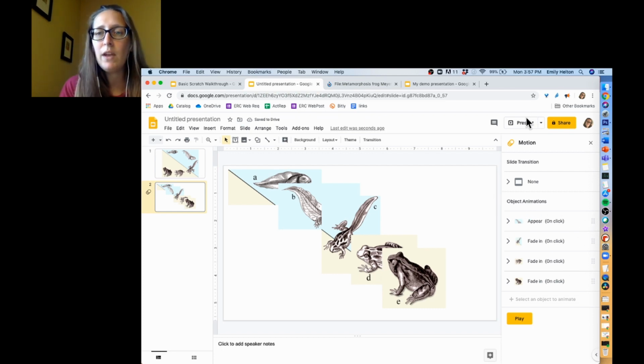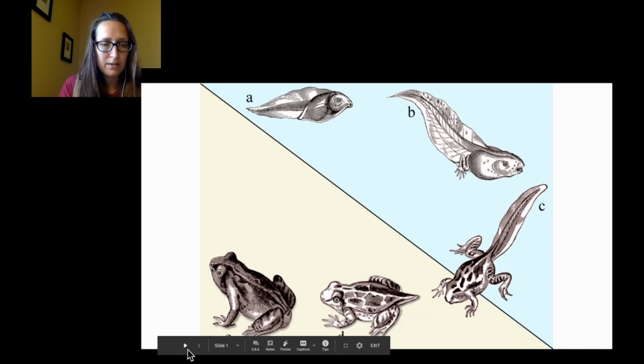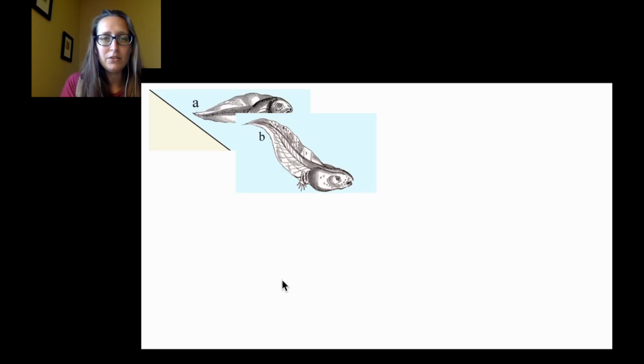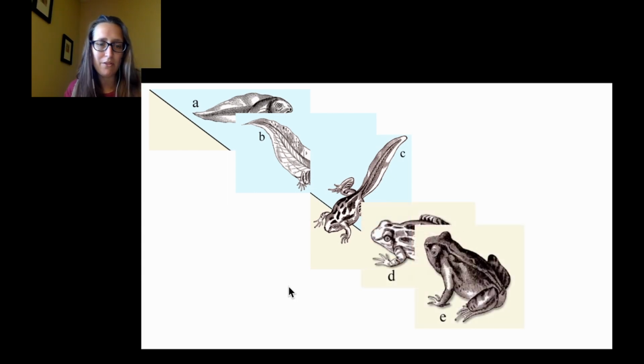Okay, so now I'm going to click on present on the first page. It's going to go into presentation mode. I can either click this arrow down here to advance it slide by slide, I can click play to go through it kind of automatically, or I can just click on the screen. And you'll see the little frogs showing up one after the other.